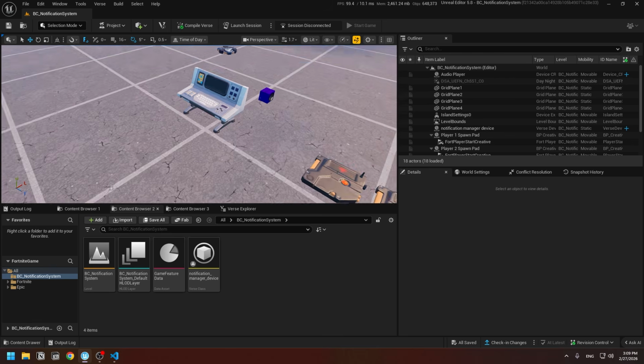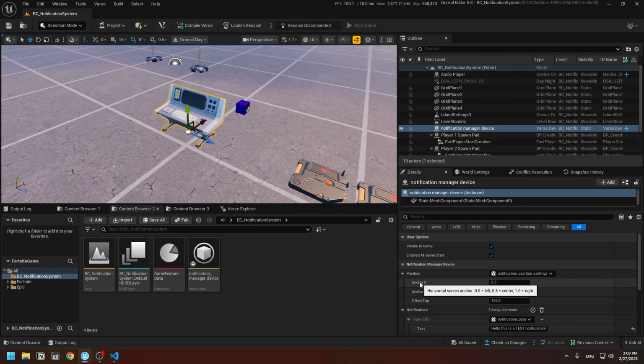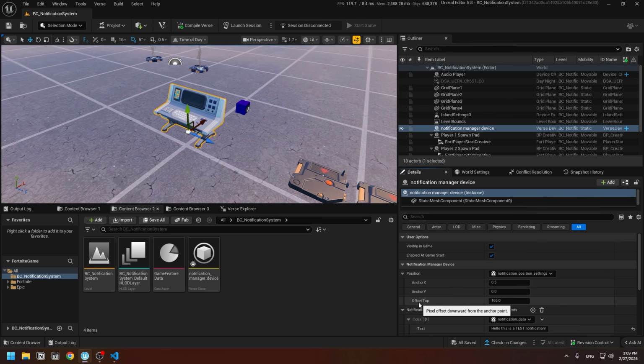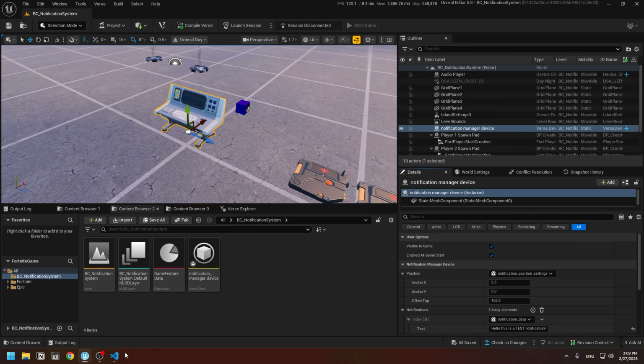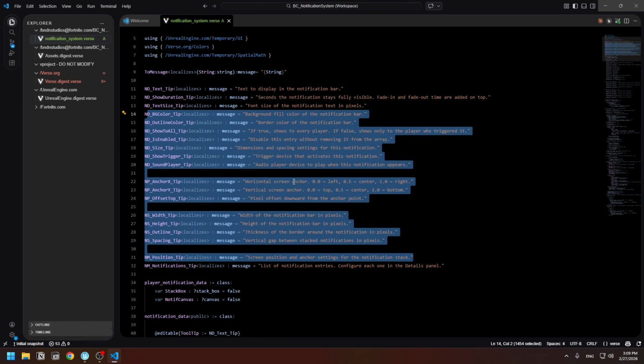As you see, when you go to UEFN and the first device, you can basically see the horizontal screen. So these are basically the tooltips. As you see, when you hover over it, everything is basically described. Okay, so that is what these tooltips are for.